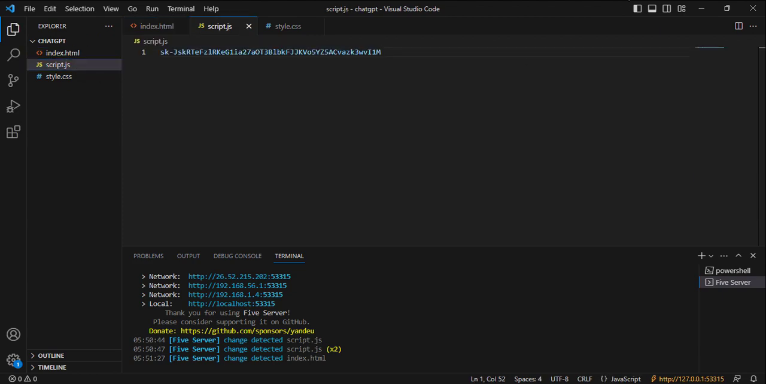I'm gonna go to the script.js, okay. And within here, I'm going to create a function called get message, or you can name this whatever you want. I'm just gonna say get message, or get anything you want from the API. So I'm just gonna say that. I'm just gonna create a variable called API key equal to this.